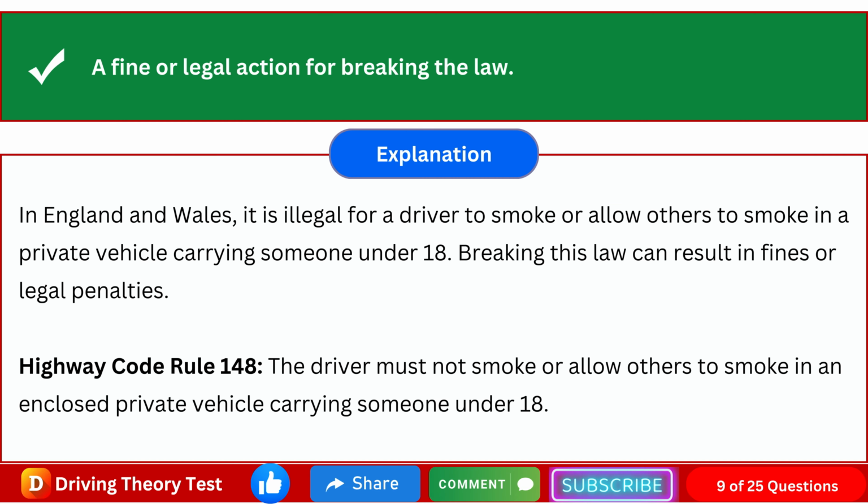The correct answer is a fine or legal action for breaking the law. Explanation: in England and Wales, it is illegal for a driver to smoke or allow others to smoke in a private vehicle carrying someone under 18. Breaking this law can result in fines or legal penalties. Highway Code Rule 148: the driver must not smoke or allow others to smoke in an enclosed private vehicle carrying someone under 18.